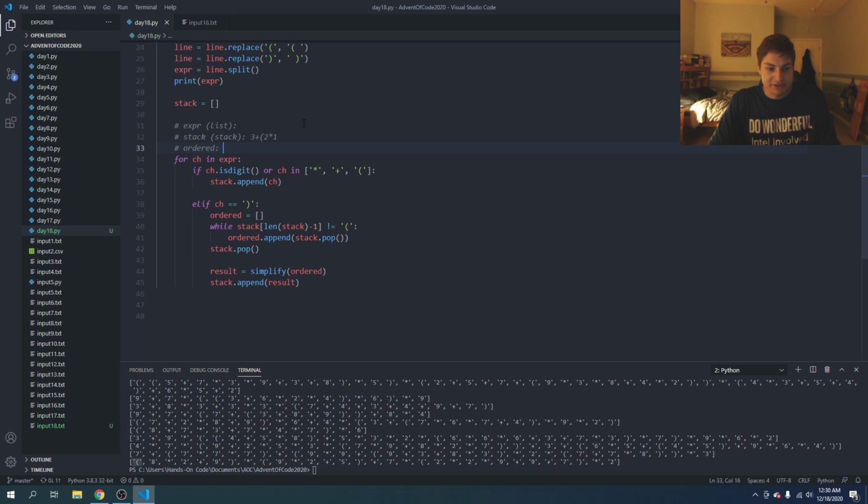So now stack.pop, which removes 1 from here and adds 1 to ordered, and then stack.pop, append it to ordered, stack.pop, append it to ordered, and then the next character is a closed parenthesis. We're going to pop it, but we're not going to append it. So now simplify will return this, and so now result is equal to 2. Just put it in ordered, but that's not really where it goes. And then so now result is equal to 2, and append 2, push 2 to the stack.